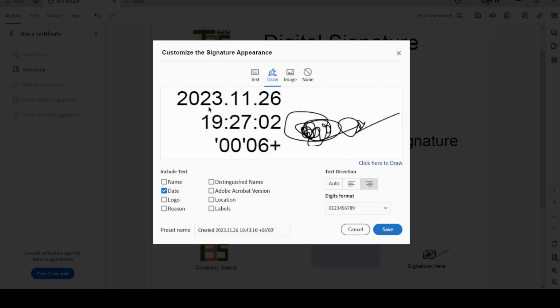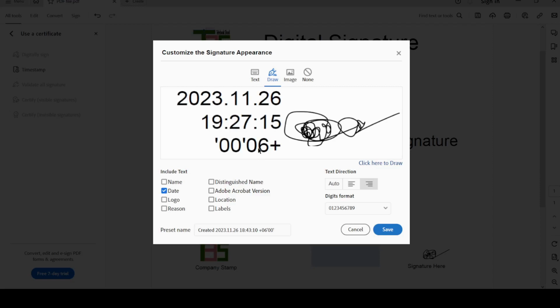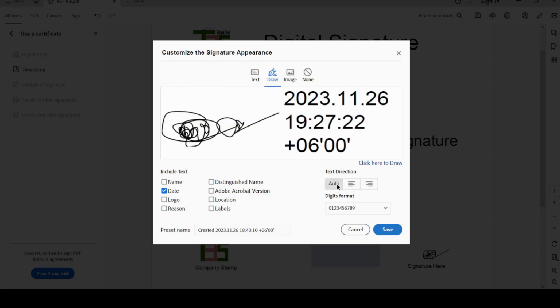On the left side, it is asking me whether I need to put a date. Let me clear it. If I clear it, no date will come. If I clear the date, the date will come with the Bangladesh time zone. This is the date, this is the time, this is the time zone. If I put O2, it will take right alignment. If you have many languages, you can give them, but only English and a few others are supported.